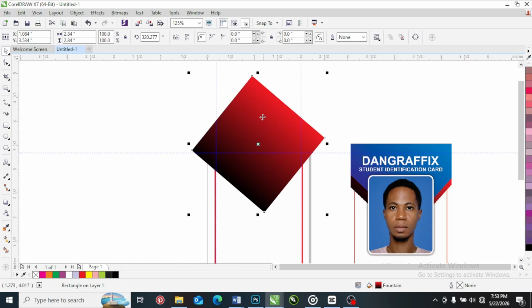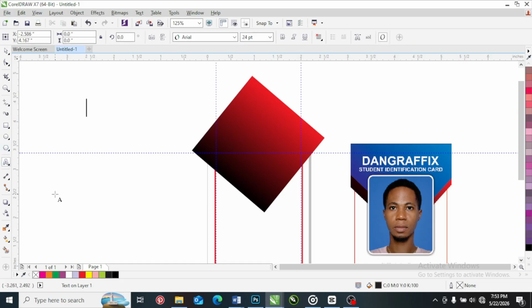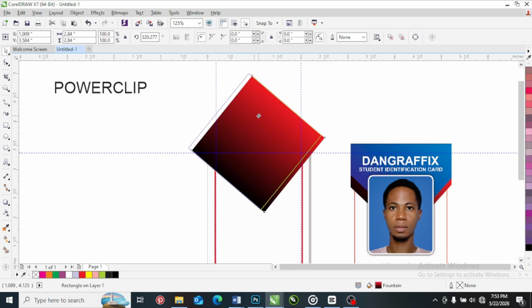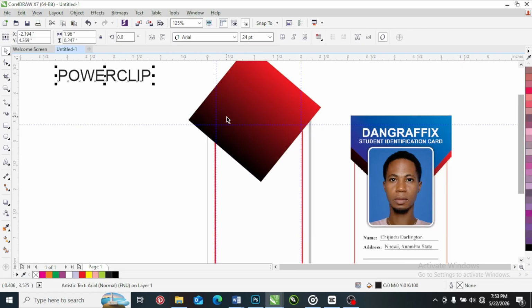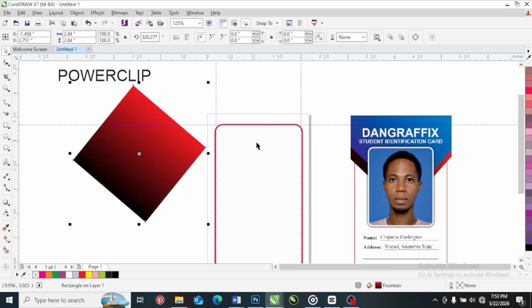For now, we are going to use what is called power clipping. Power clip. We are going to use this to hide the remaining parts of this object. I will do it, then if you don't understand it, drop it in the comment section so that I can make a special class on this. But at least by the time we do it 2 times, 3 times, you will understand how it works. I'm going to first of all power clip this one.